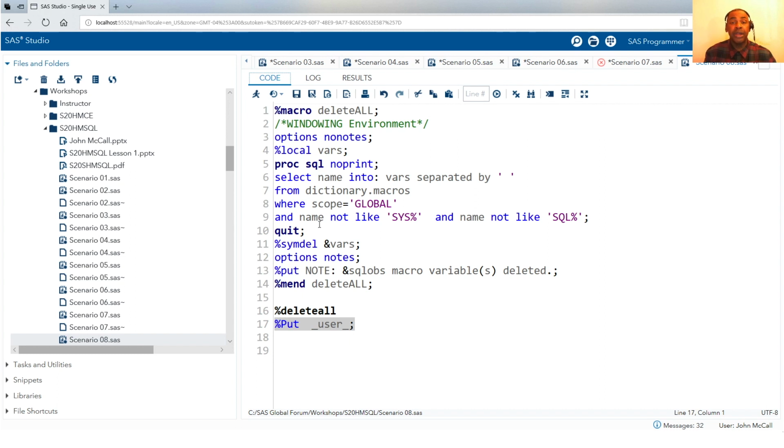I can put it in what's called the autocall macro facility. So I call it whenever I want. It automatically compiles and executes. There's more to that. There's so much more to macro programming that we don't really get heavily into it here. But just think of this as a utility macro where I'm deleting all. I'm just emphasizing in the window environment. Options nonotes, %local vars. I'm just creating a macro variable called vars locally. Here's the PROC SQL step. And I'm generating a report. I'm selecting the name from dictionary.macros.